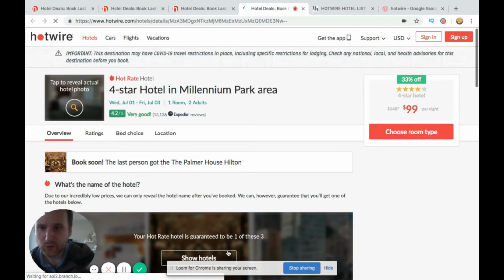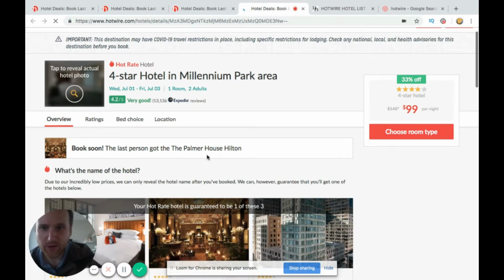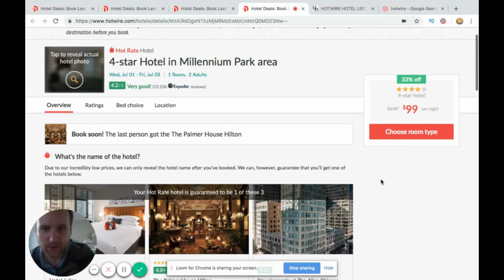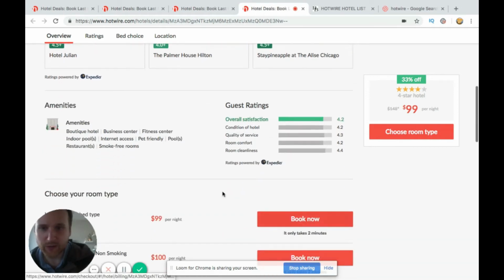Now, usually it shows you what the last person got. The last person got the Palmer House Hilton. And there's 3 other options. So it's guaranteed to be one of these 3 hotels. You can research them and see what the reviews are for them. It kind of gives you a general consensus of the reviews right here too from Hotwire.